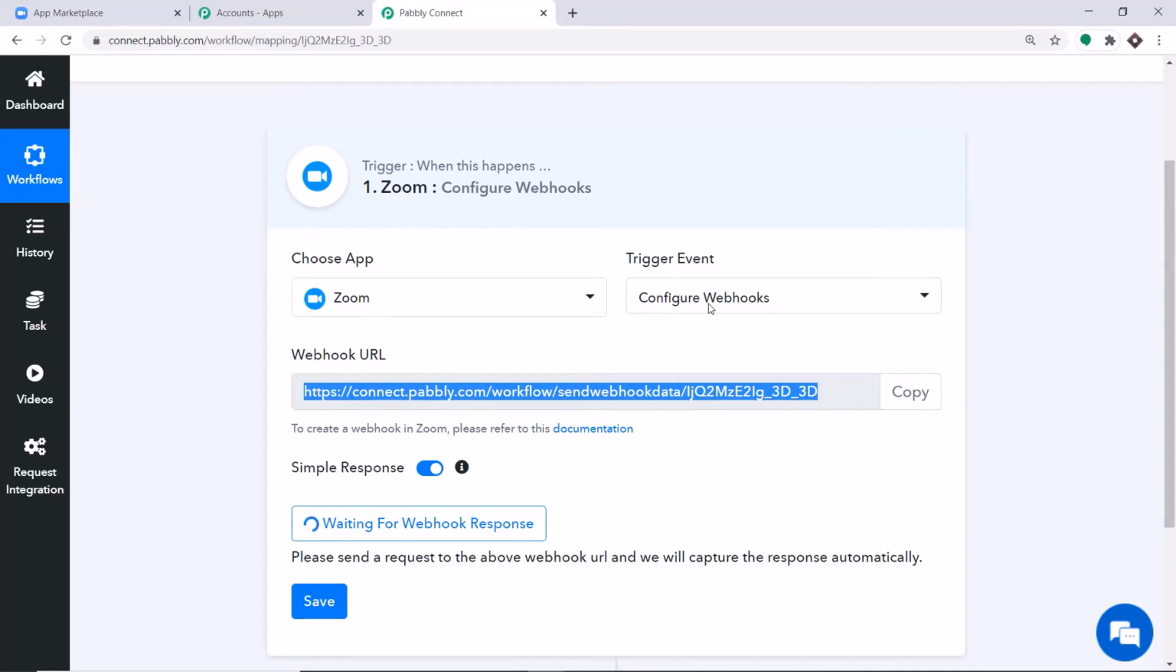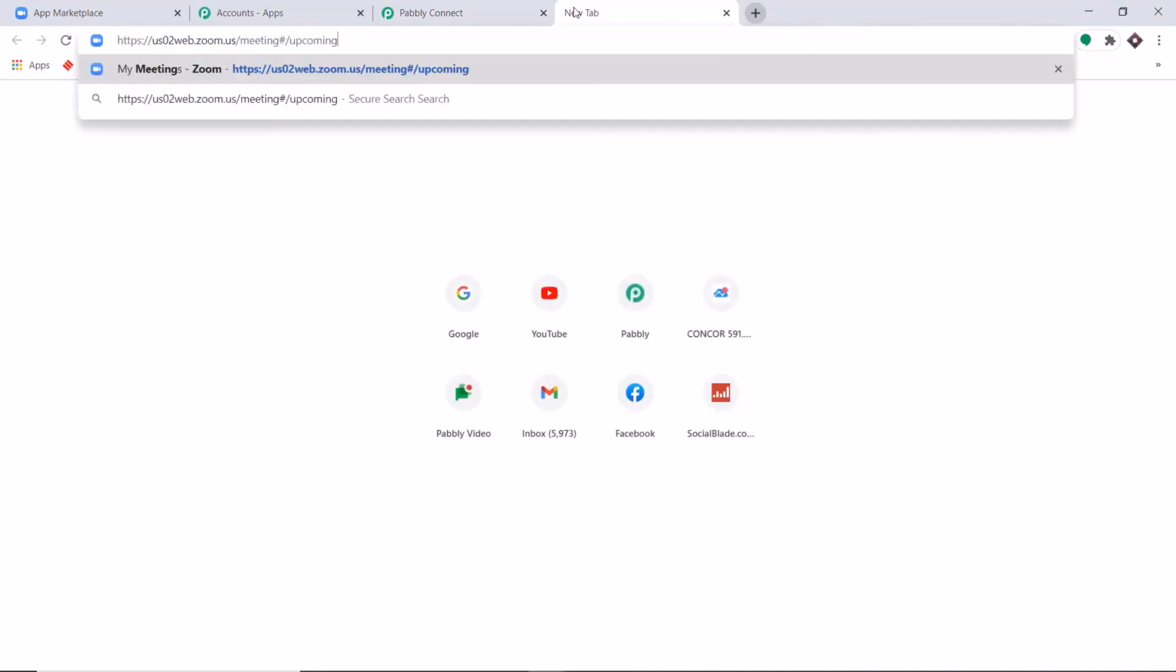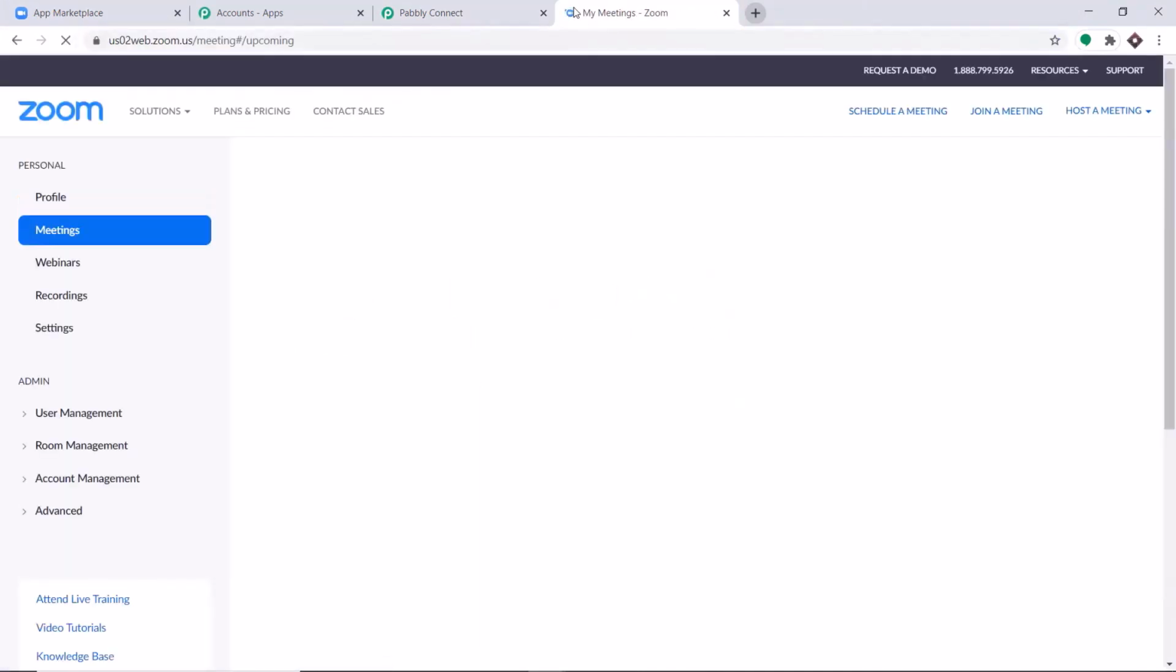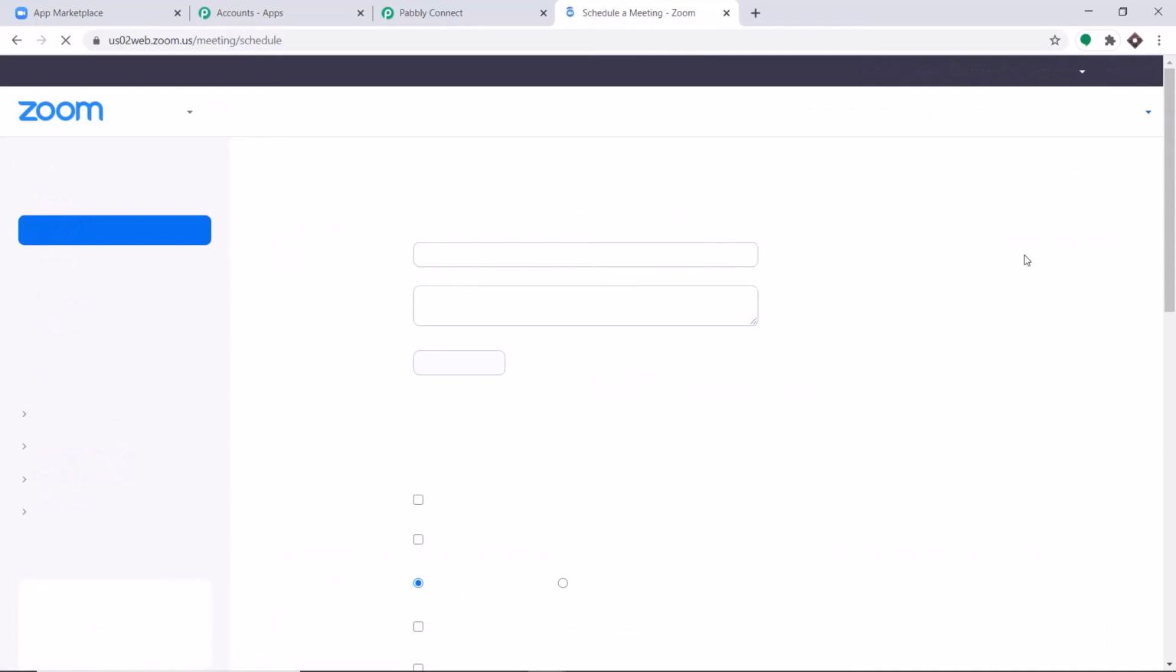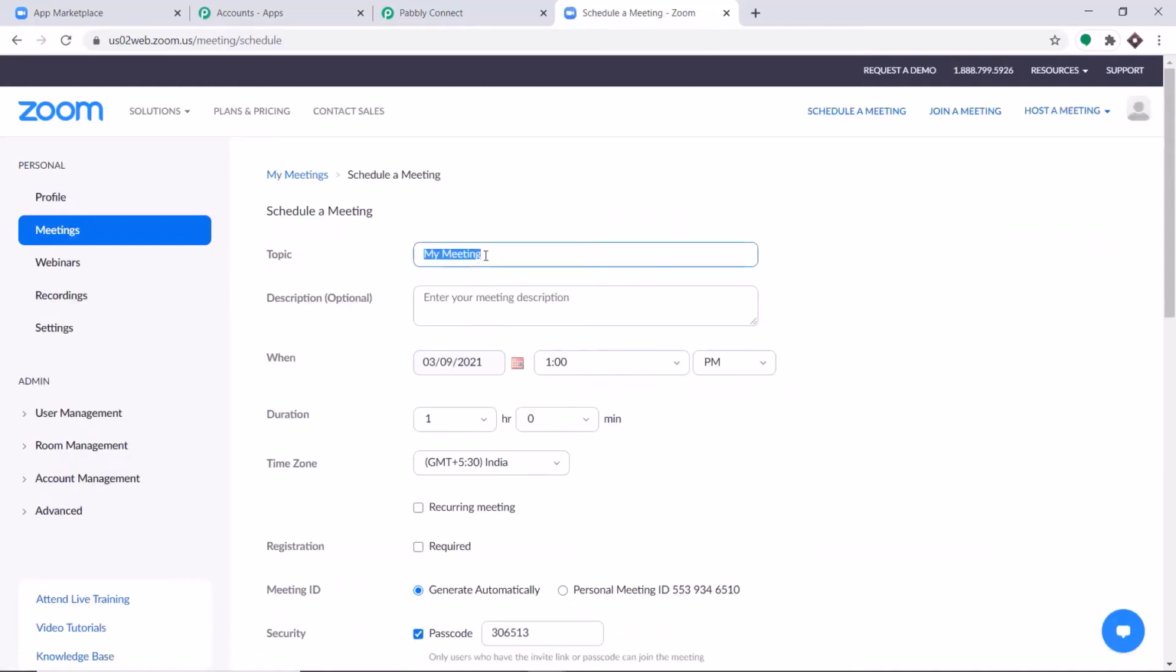Okay, so how about we schedule a new event? So I'm going to open the events page. Okay, so this is where we schedule the event. So this is the meeting page. So what I'm going to do here is schedule a new meeting. So this meeting is on English lecture.